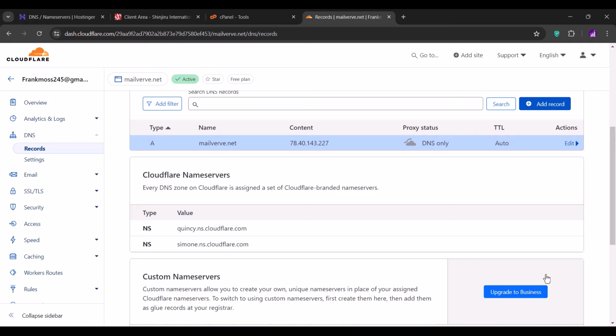So that's how we point our domain to our cPanel hosting. And now our website is ready and working. But before we proceed in hosting the email marketing application, let's add a few more records which will help in using our hosting to send and receive bulk emails. So click Add Record.